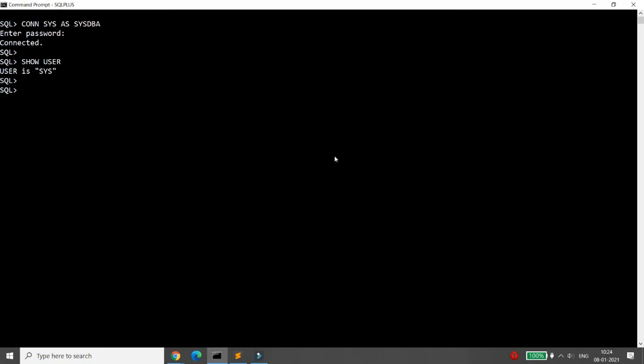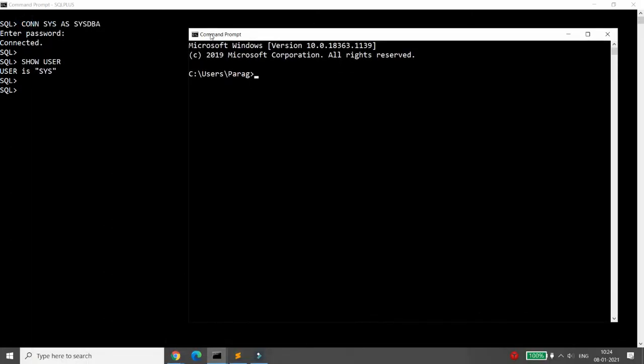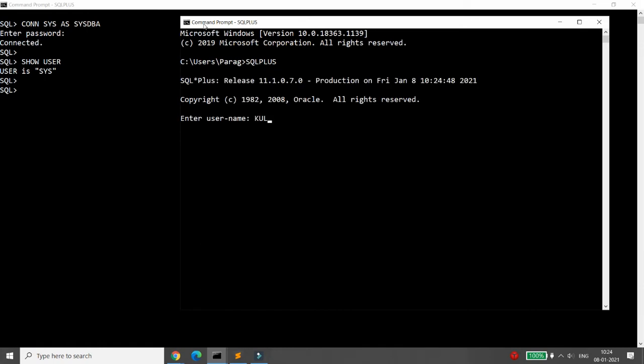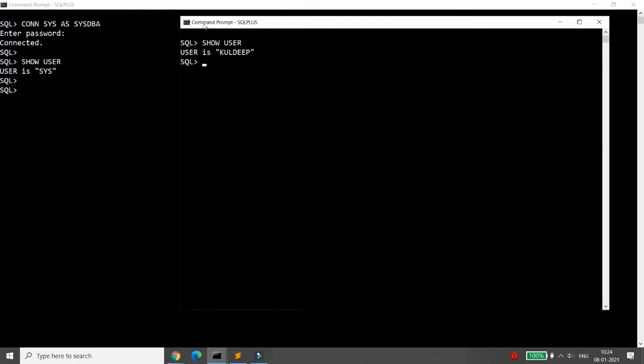Now I want to grant a particular system level privilege to another person. For example, I have one more user here, the user that we created in the previous lecture, and the user was Kuldeep, right? And the password was lion. So I'm connecting with the login using the username Kuldeep. Now this user is Kuldeep.